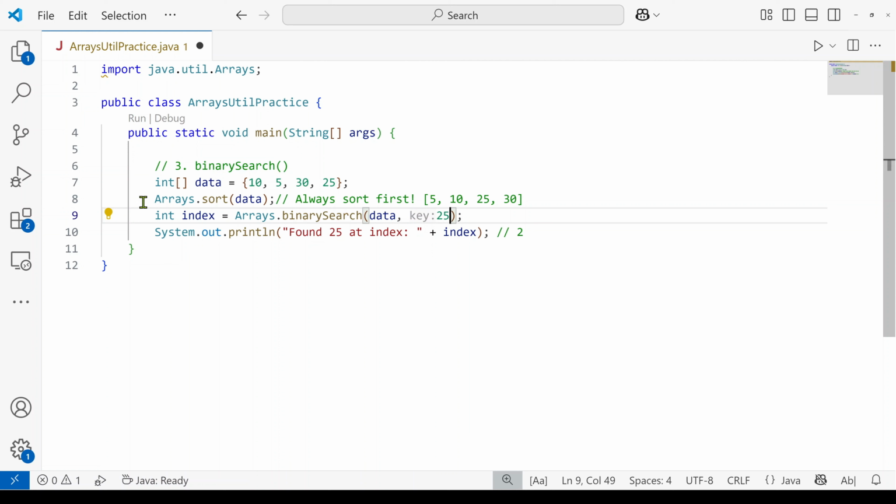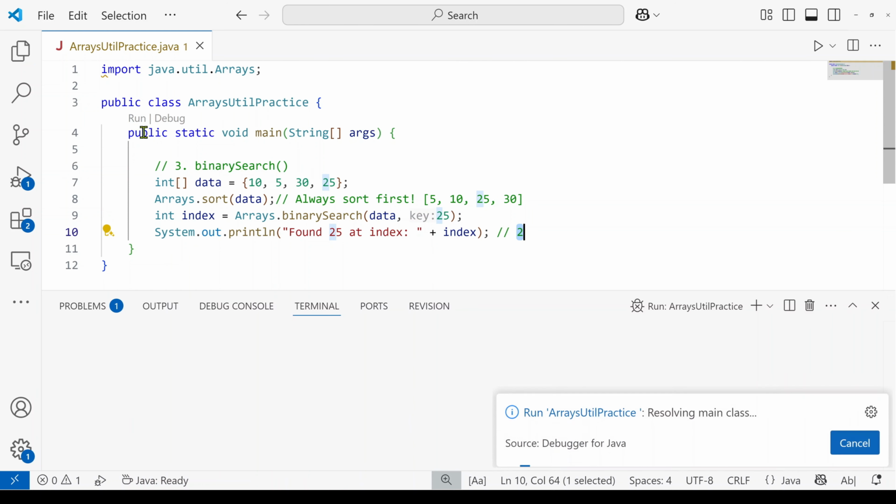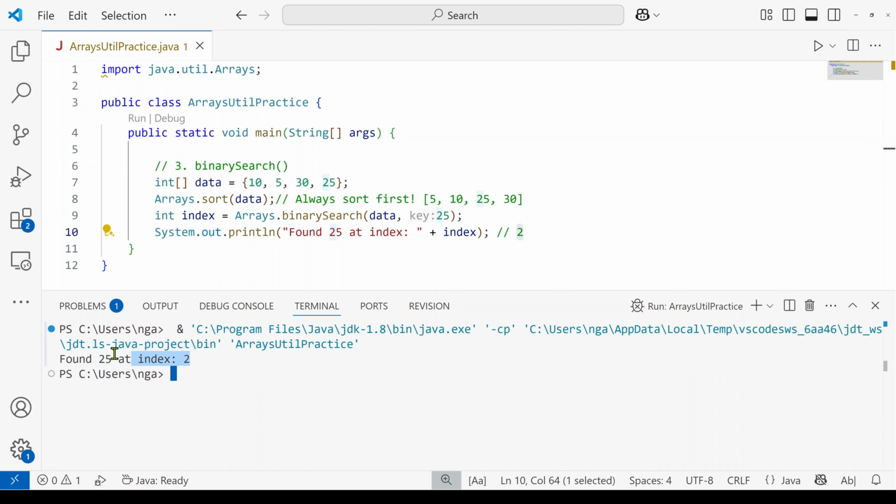But here's the catch. The array must be sorted first. After sorting, the array becomes 5, 10, 25, 30. So 25 is at index 2, and that's what binarySearch returns. If the value doesn't exist in the array, it will return a negative number.